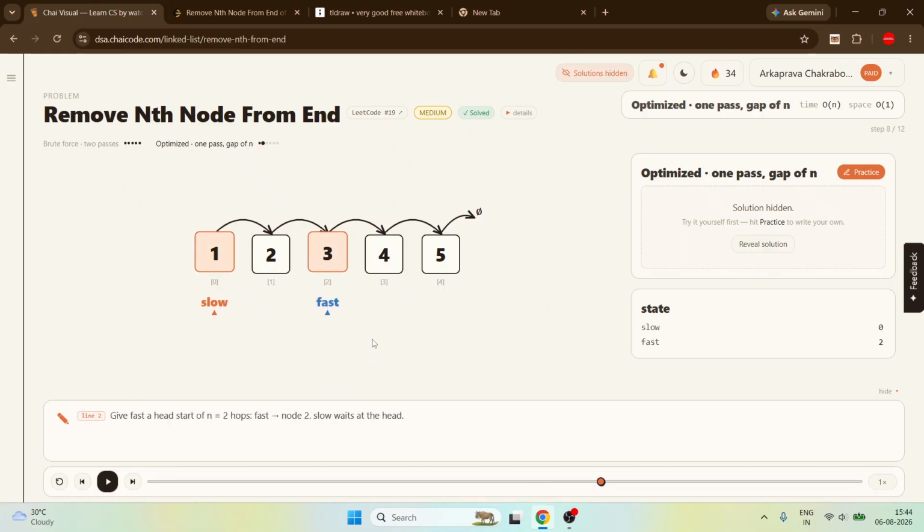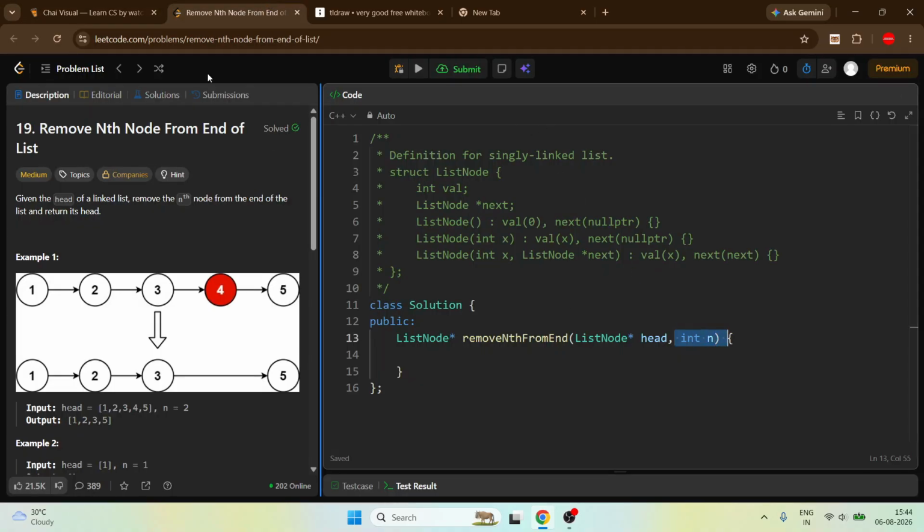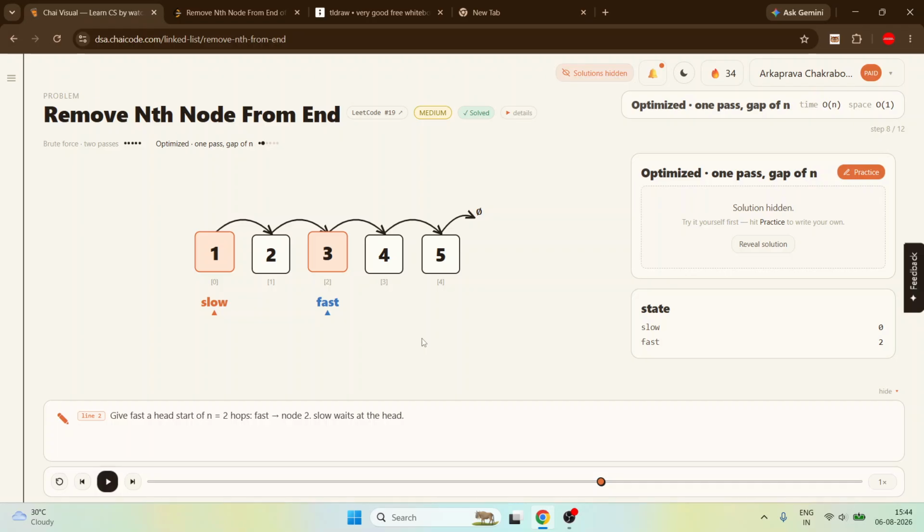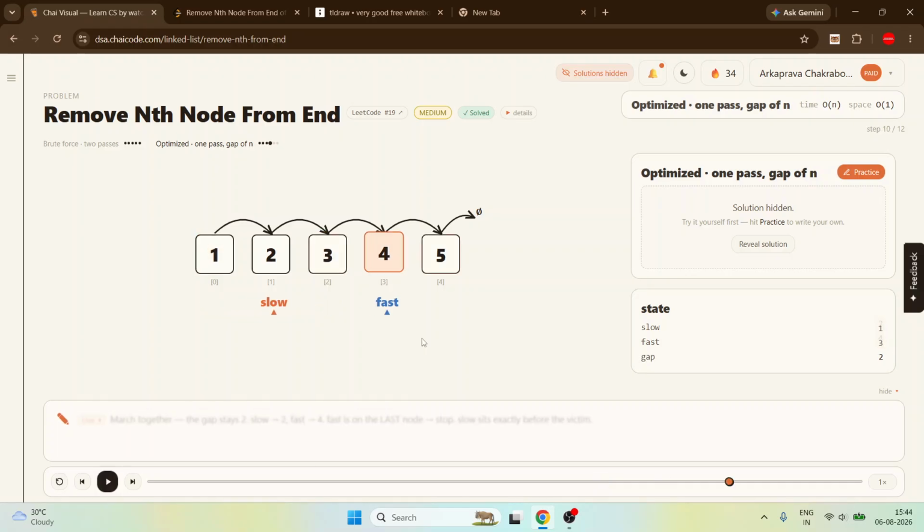So we take 2 pointers, so our gap is 2, so slow at 0 and fast at 2, so we just move 2 steps ahead, nothing else, because we are given n as 2, simple. Now loop it until we reach the last. Actually now we reach the last point.